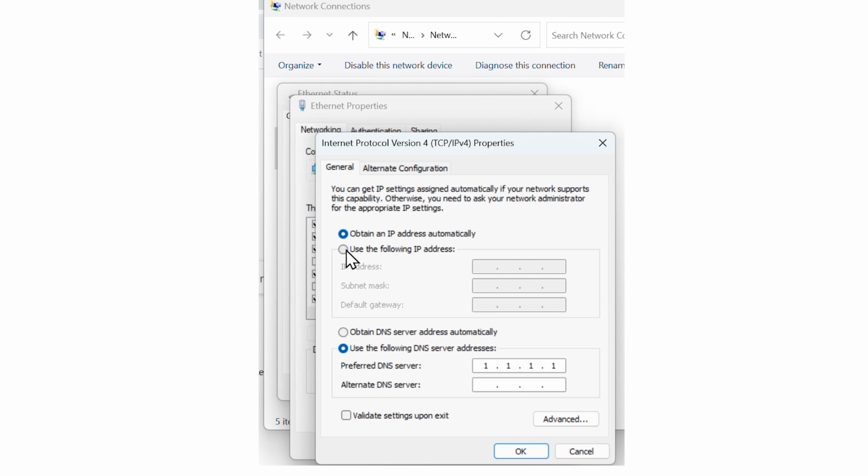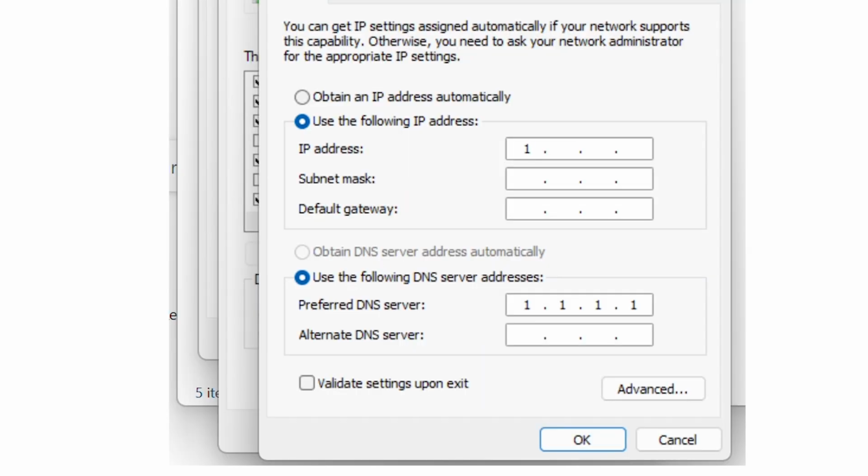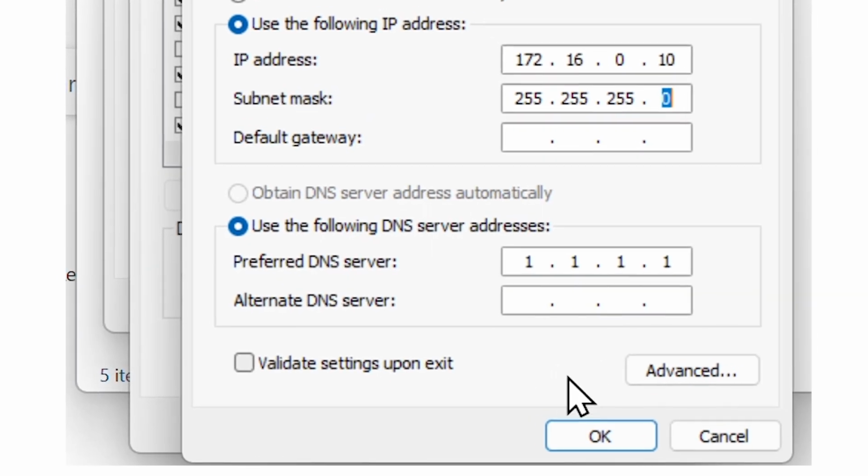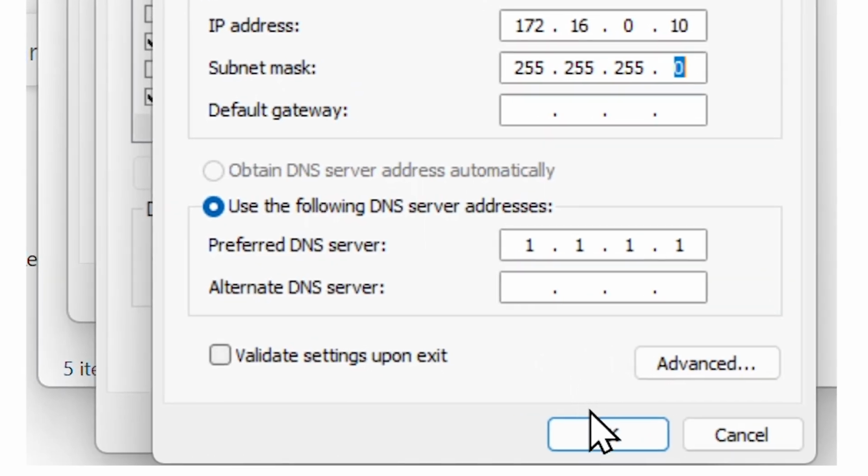You will now adjust the Ethernet adapter settings on your laptop to use the static IP address 172.16.0.10. Enter a subnet mask of 255.255.255.0. Leave the default gateway field blank. Select the radio button for use the following DNS server address and enter 1.1.1.1. Save your changes.